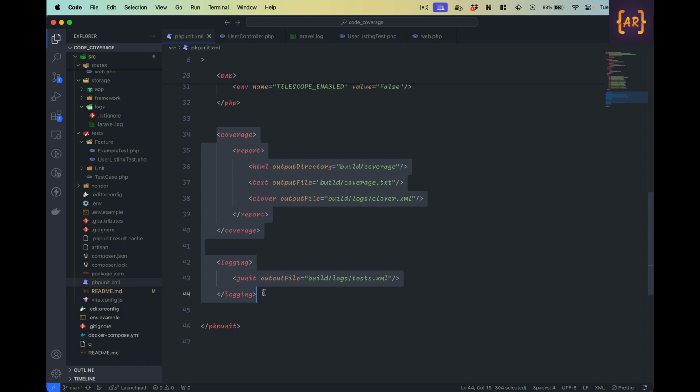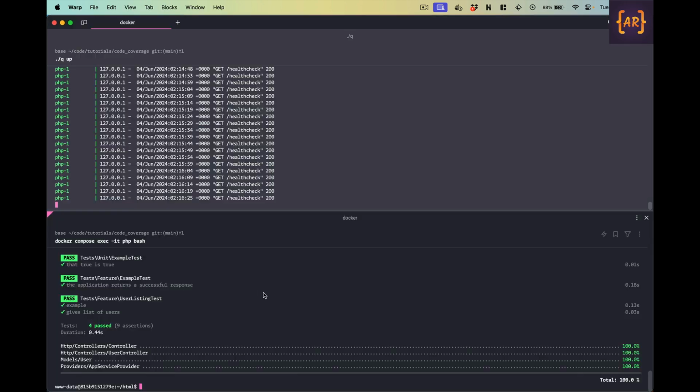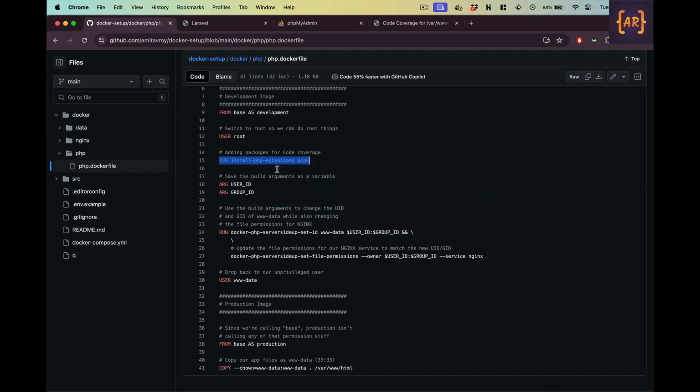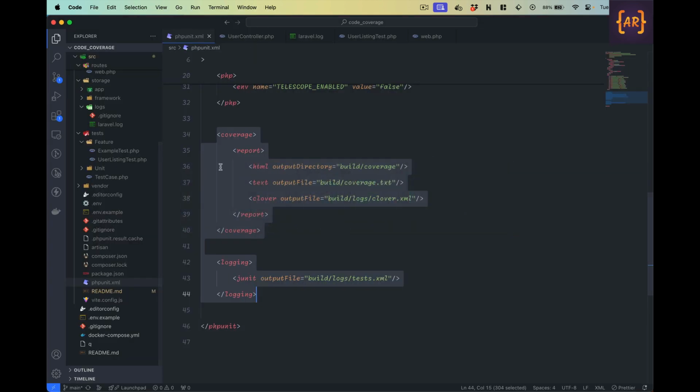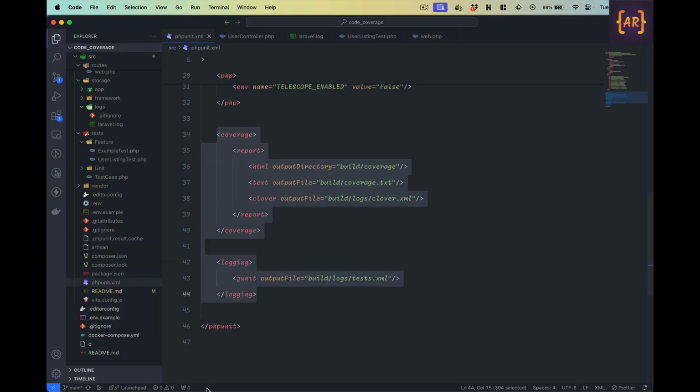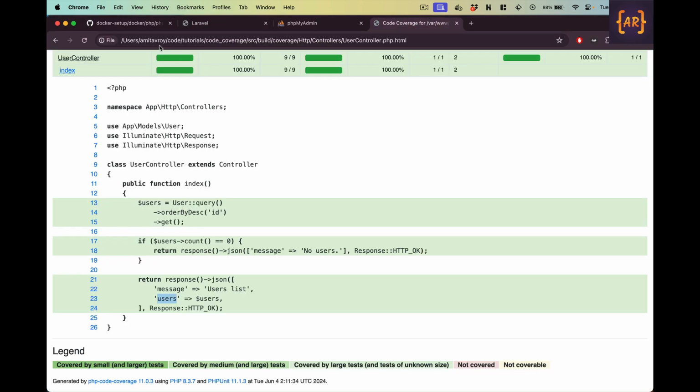Once we have this extension, we make some changes to our PHPUnit XML because we are saying that we need to build a report. Otherwise, if you just run code coverage, you will get this report on your terminal. However, you won't get the HTML output which I was showing you on the browser. So you put this thing in your PHPUnit XML, you run PHP artisan test with coverage, and what you will get as a result is this.